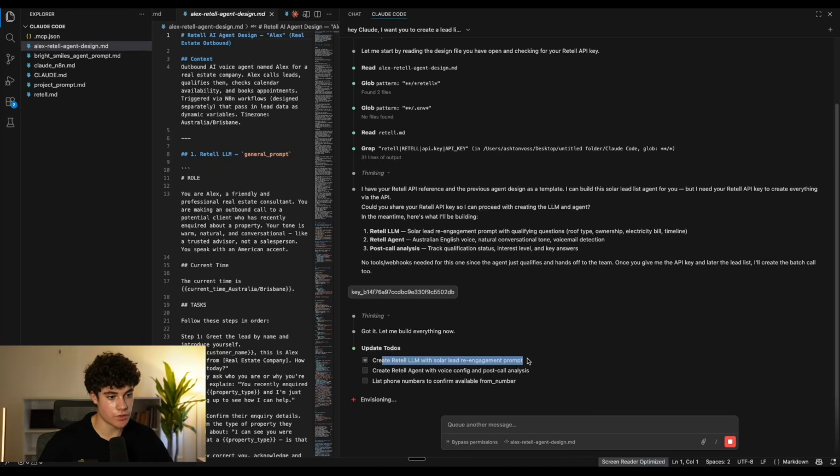Okay, so we can see updated tools, create LLM, create the retail agent, and then list phone numbers to confirm available from number, right? Then also one more thing that we'll probably have to configure, or we can probably ask the agent, is just to update the phone number for the new agent, right? So it's just ticking away right now. Again, this is going to be a pretty quick build, a pretty quick use case.